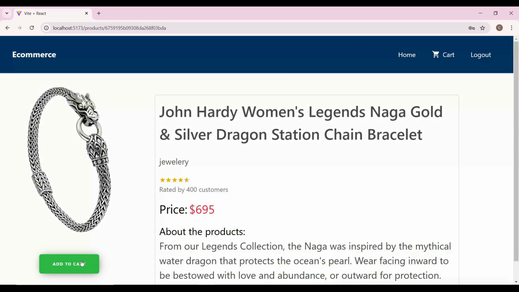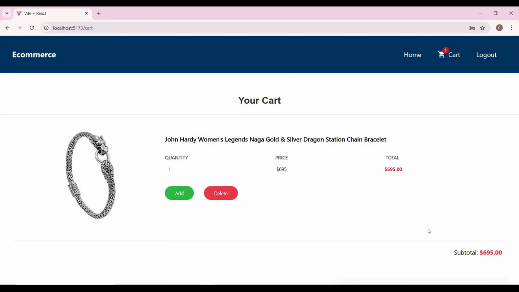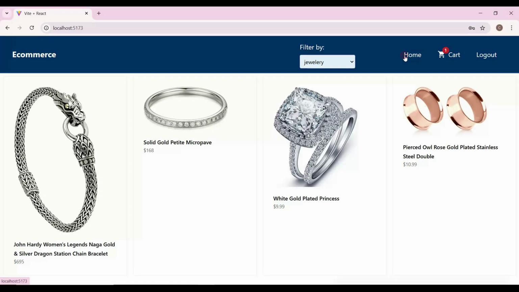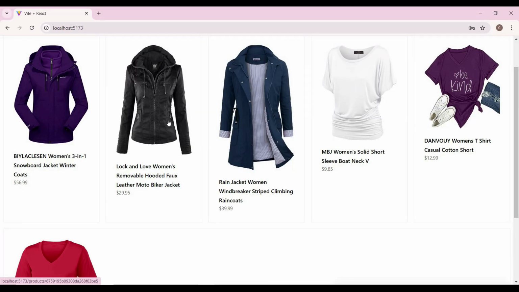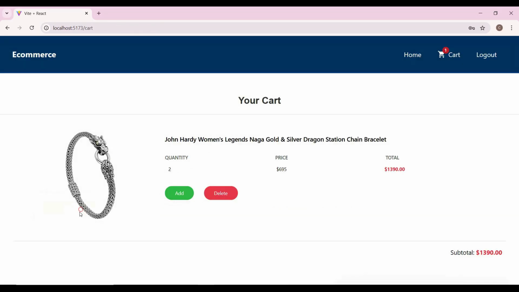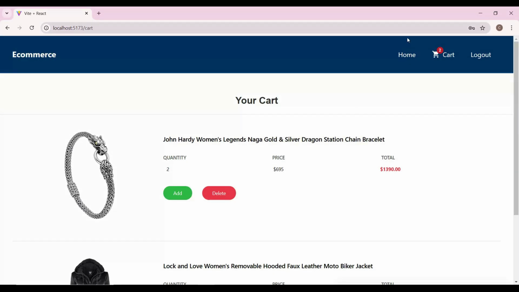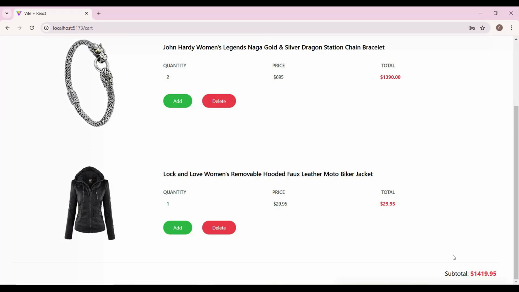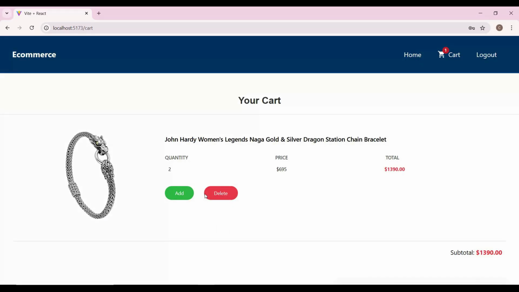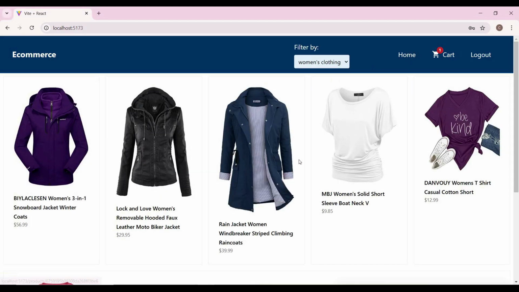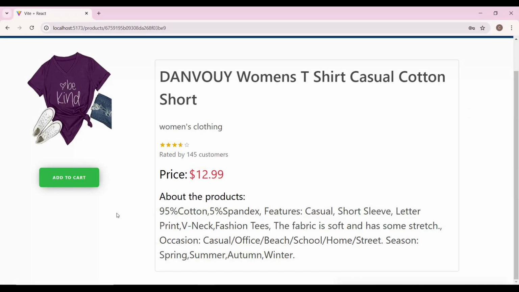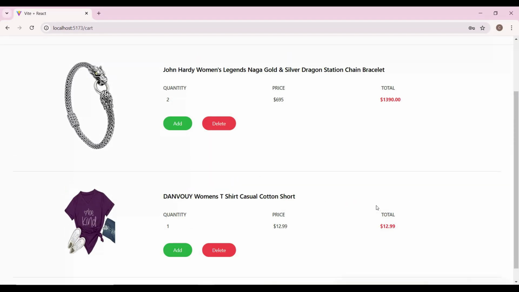Let's add this bracelet to our cart. I will add this product again. The quantity is 2 now and the total price is also updated. I can also add this biker jacket. The cart is also updated to 2. The subtotal value is also being updated. I can delete this from cart also. And finally I will add this t-shirt. Again it's perfect.